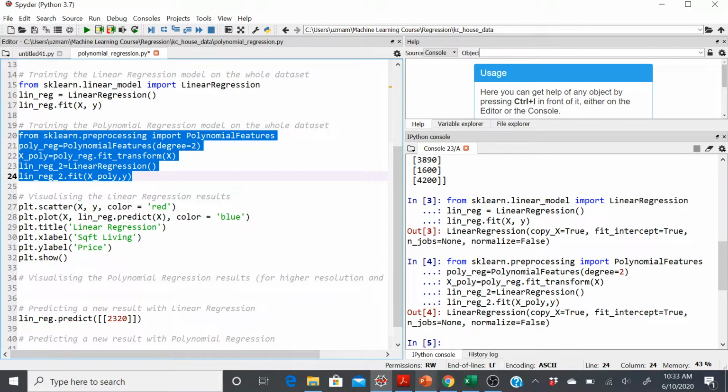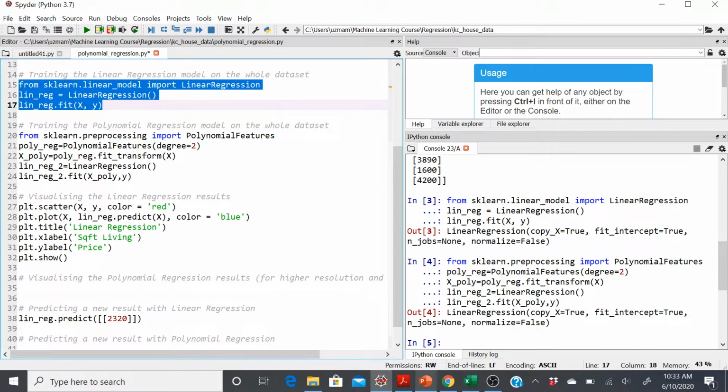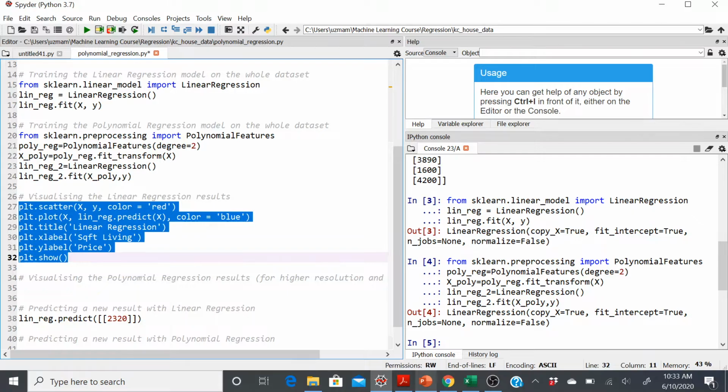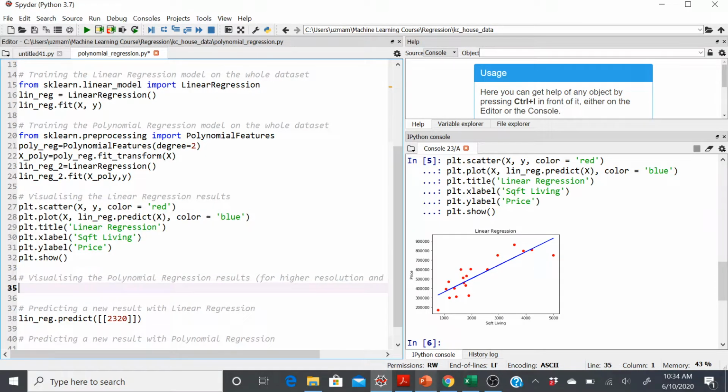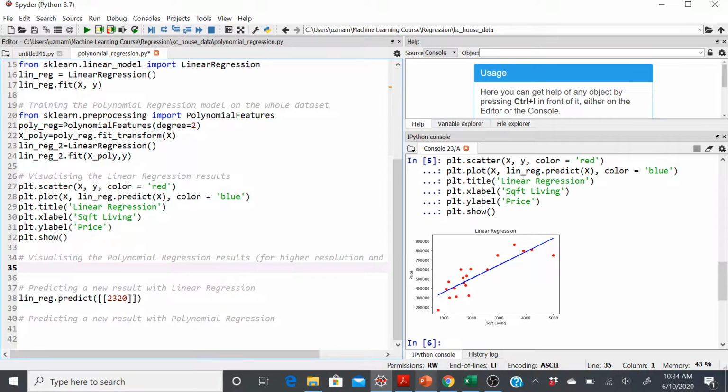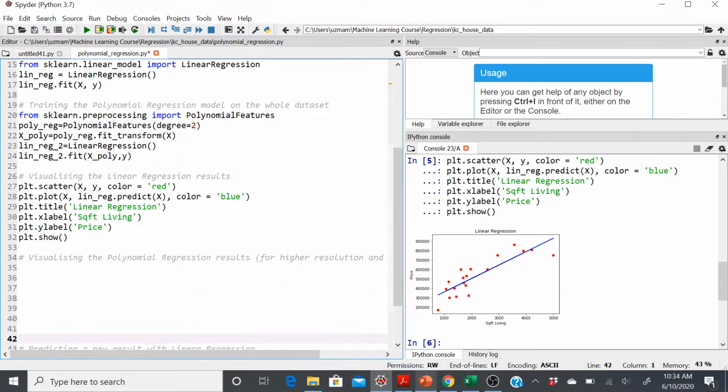Let's visualize the linear model, which was already created. We've created it multiple times, and you've seen the plotting as well multiple times, so I'm not repeating that. As you can see, this is how we fit the straight line. But now I also want to visualize what happens when I fit a degree 2 here, right? And then we'll predict the results for that particular house that I'm interested in.